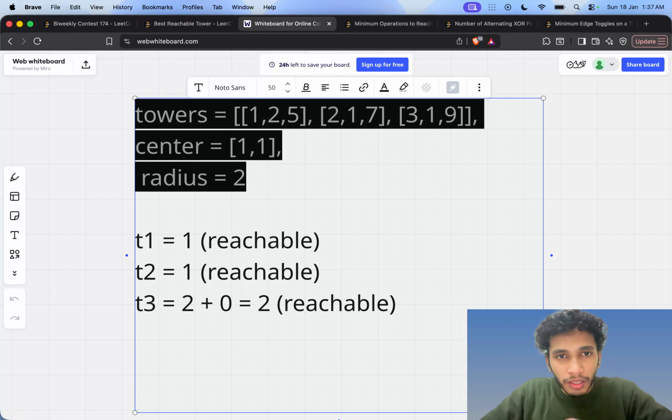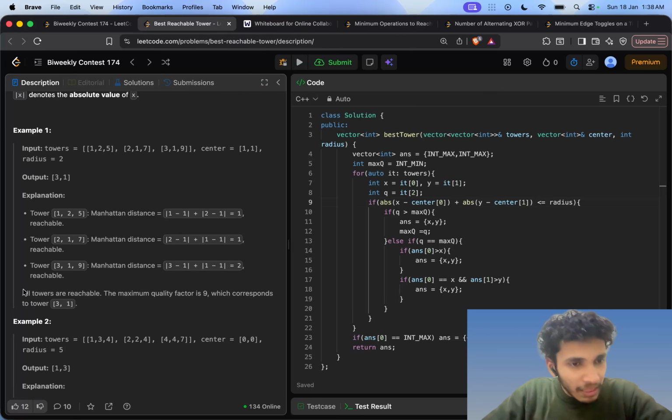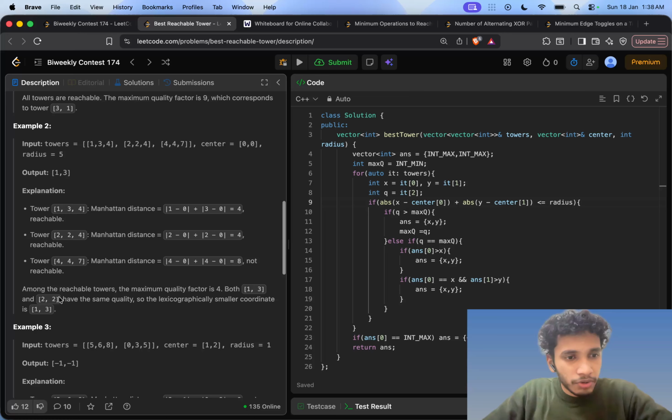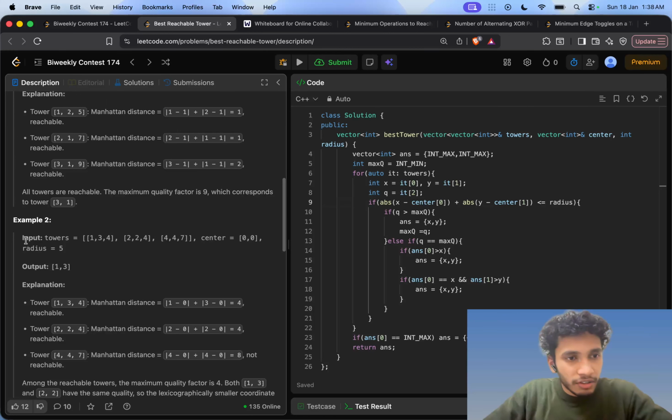Now among these three, which among them have highest quality factor? Obviously, it is the one with quality factor 9, that is tower 3. So we need to return its coordinates, which is 3 comma 1. That is the answer. Now let's move to the second and third test cases.